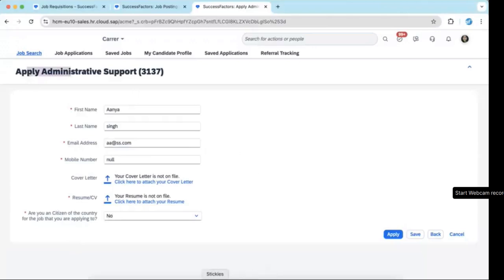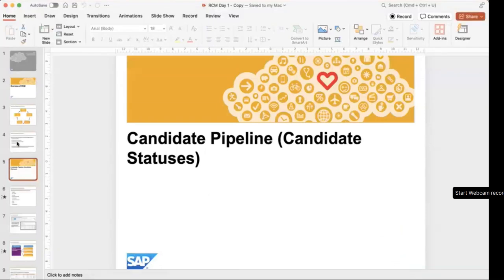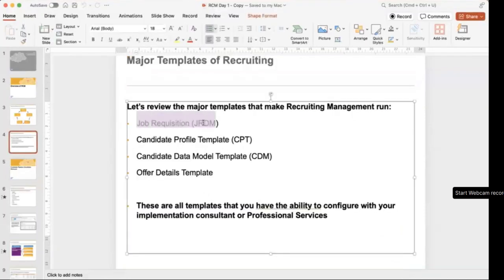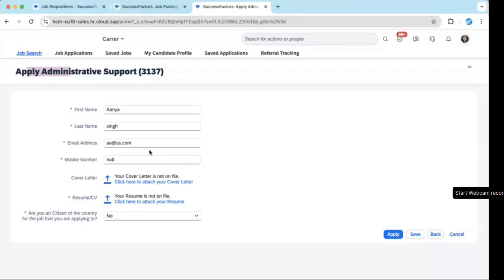So this way, as per our templates that I was talking about earlier, for job requisition, we have a template. The profile, the second screen, when we click on apply, what is the screen that comes? There is a profile template. Once I fill the profile and click on next, that is the application template. Candidate data model template is nothing but the application template.